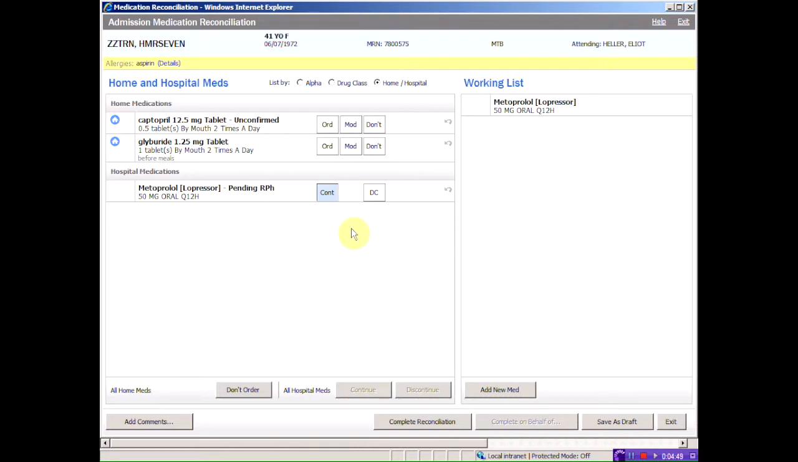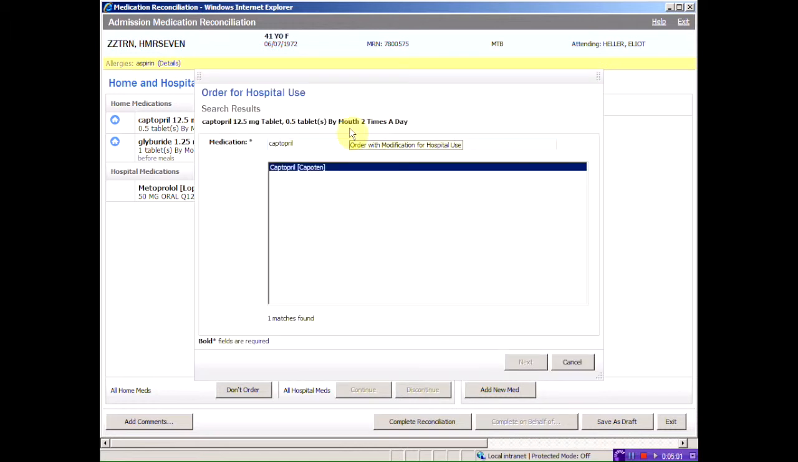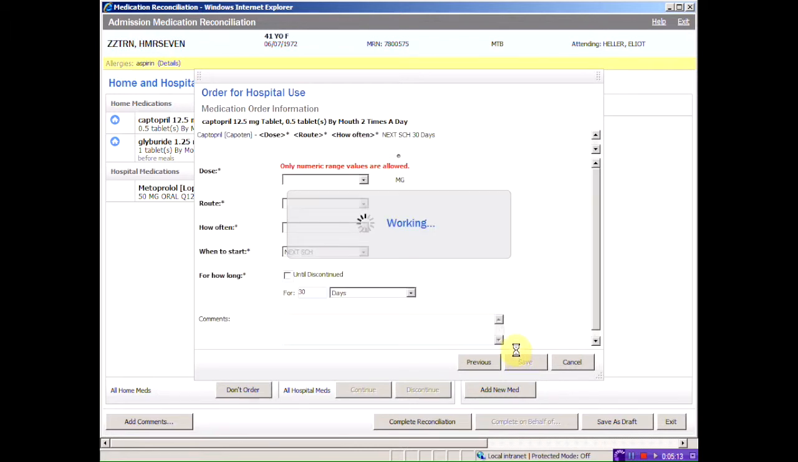Let's continue with completing an admission medication reconciliation. For the captopril, we are going to elect to modify the order. As you'll note, a screen populates displaying the available meds. We will now click Next, and the template will open by which you can now modify your order.